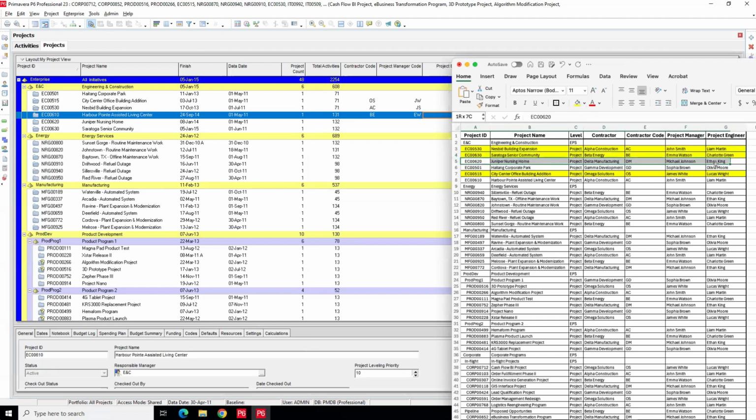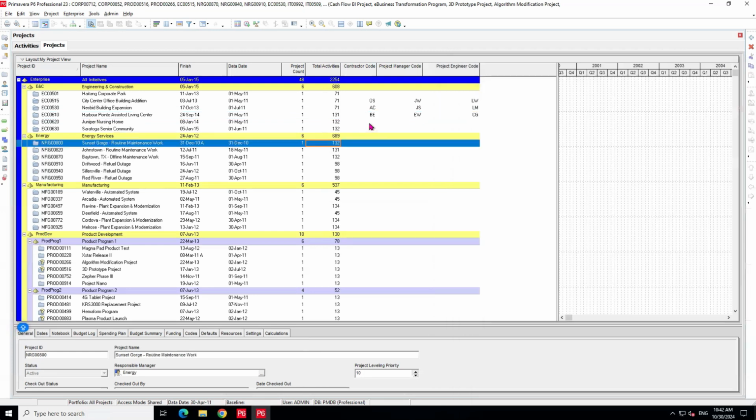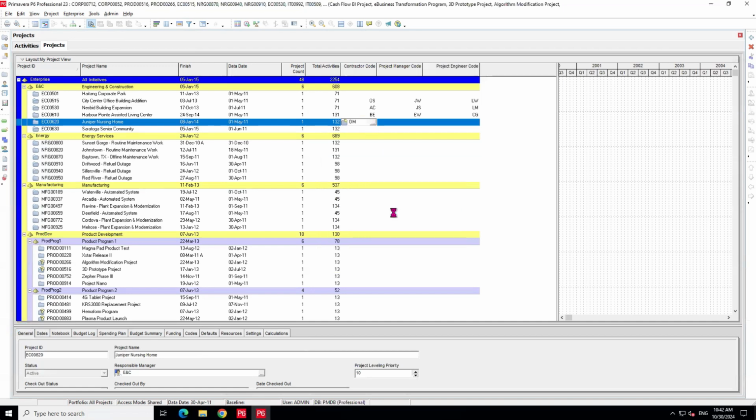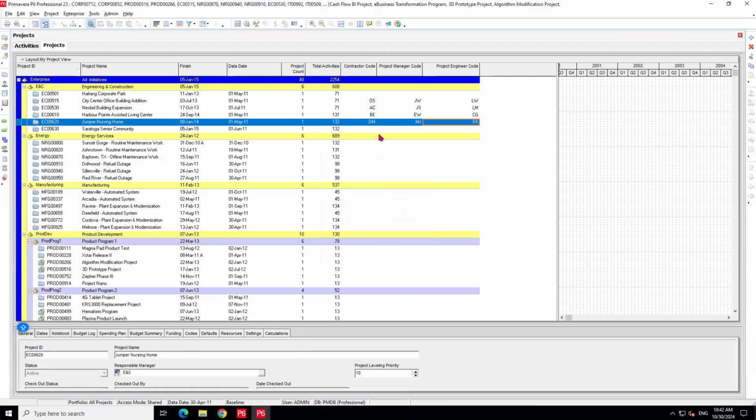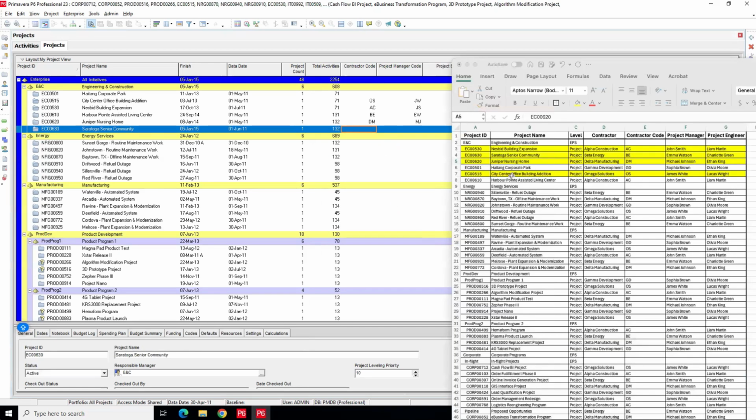The next one is Juniper Housing, Juniper Nursing Home. That's Delta, Michael Johnson, and Ethan King. Delta, Michael Johnson, and Ethan King. Okay, the next one is Saratoga. I think we did Saratoga earlier. Okay, let's do that. So Saratoga is Beta Energy.